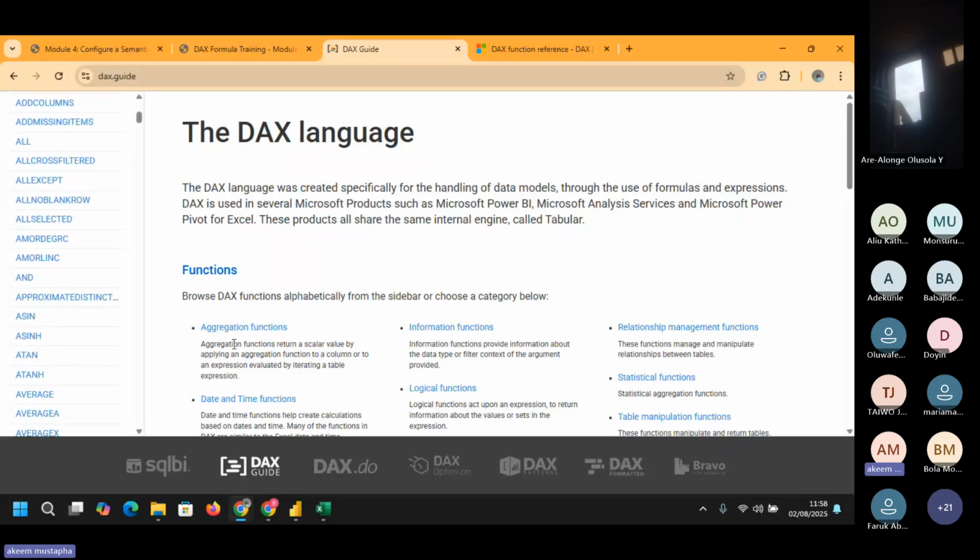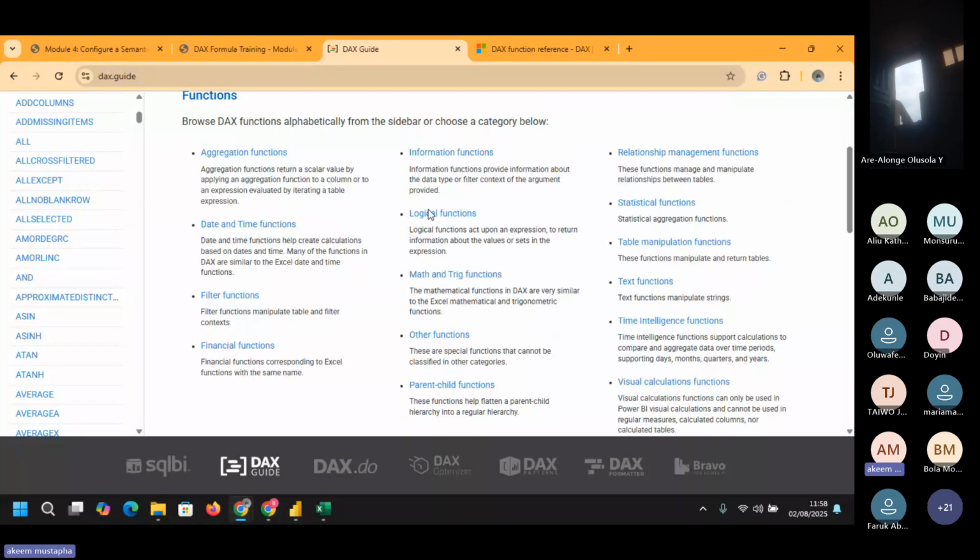So we have aggregate functions. We have date and time functions. These are the functions we have in Power BI, just like in Excel, all those functions we have there. Financial functions, filter functions, logical functions, other functions. Let's look at aggregate functions first.